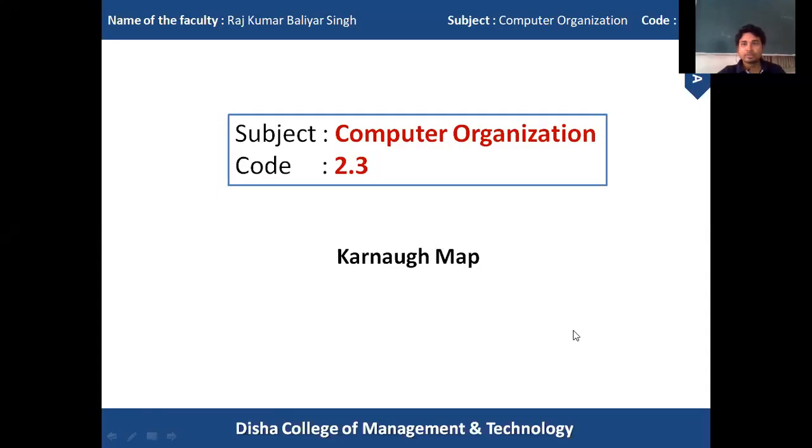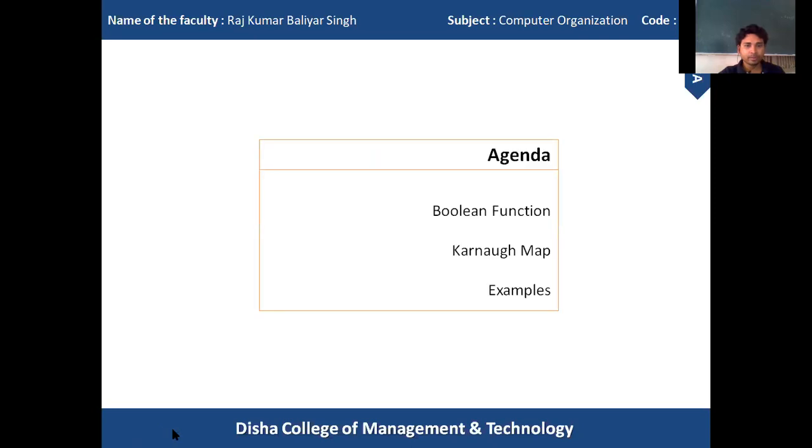Good morning, students. Today we'll discuss the Karnaugh map. Karnaugh map is basically used to simplify a Boolean expression or Boolean function. The agenda for today's class is Boolean function, Karnaugh map, and examples.